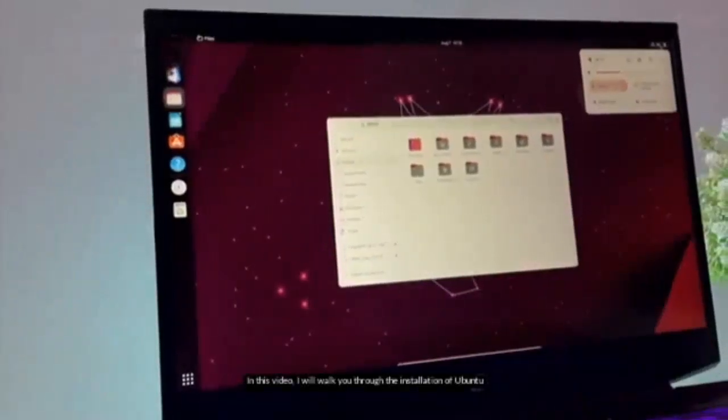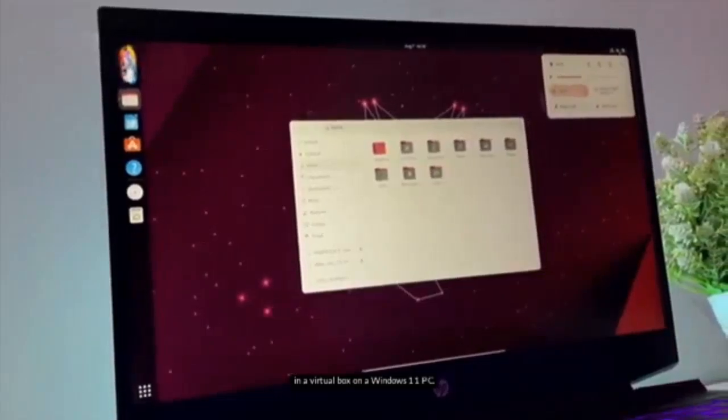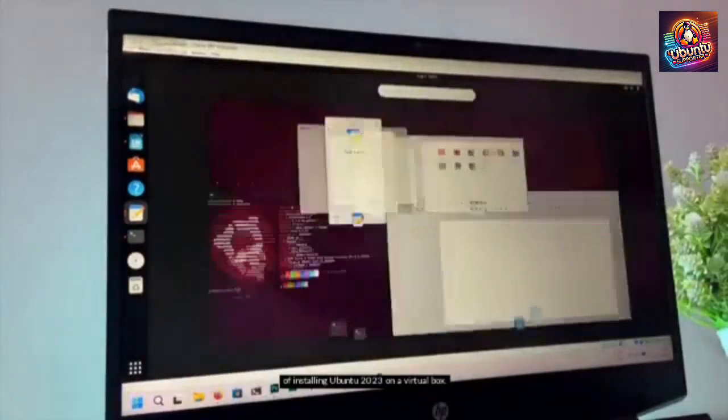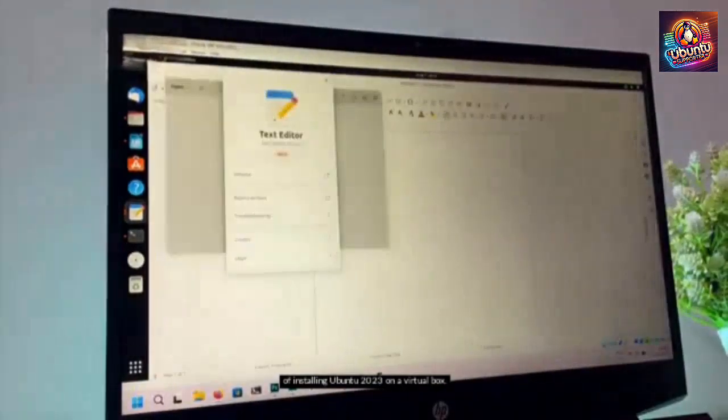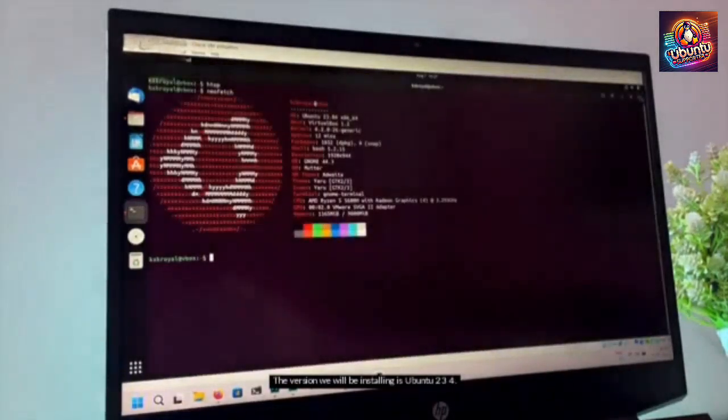In this video, I will walk you through the installation of Ubuntu in a VirtualBox on a Windows 11 PC. Now, this is a step-by-step guide of installing Ubuntu 2023 on a VirtualBox. The version we will be installing is Ubuntu 23.04.